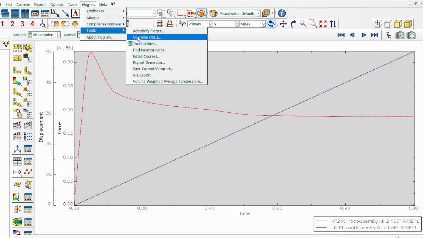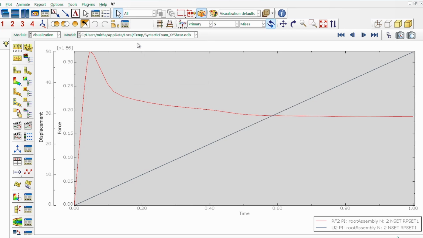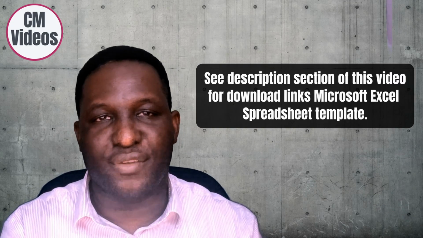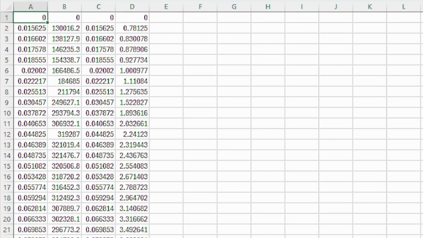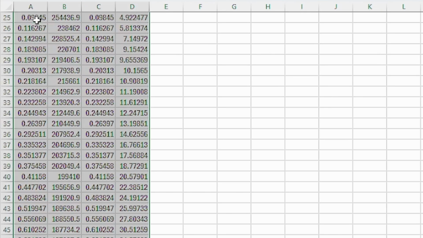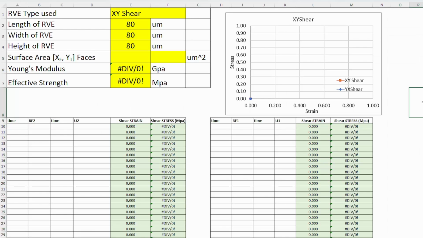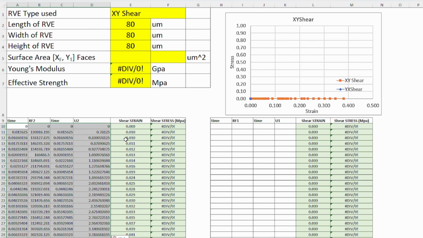ABAQUS plugins, tools, Excel utility from this current plot. I've already prepared an Excel spreadsheet that contains an analysis for you to work on, so please do download it from the description section of this video, which will show you how to go about doing this. When we export that data, this is sort of what you see. I'll just Control A to select and Control C to copy. And this is my Excel spreadsheet that I've already formatted, so I'm going to paste the first data around there.